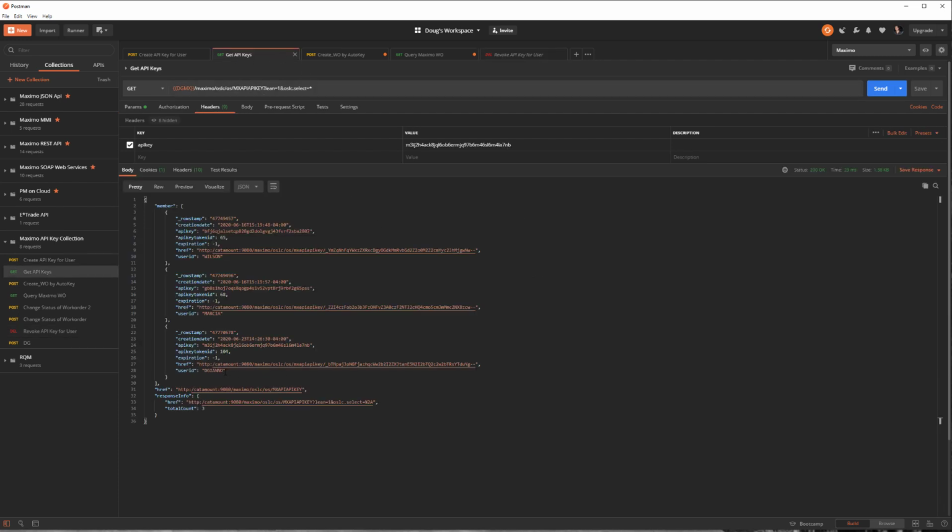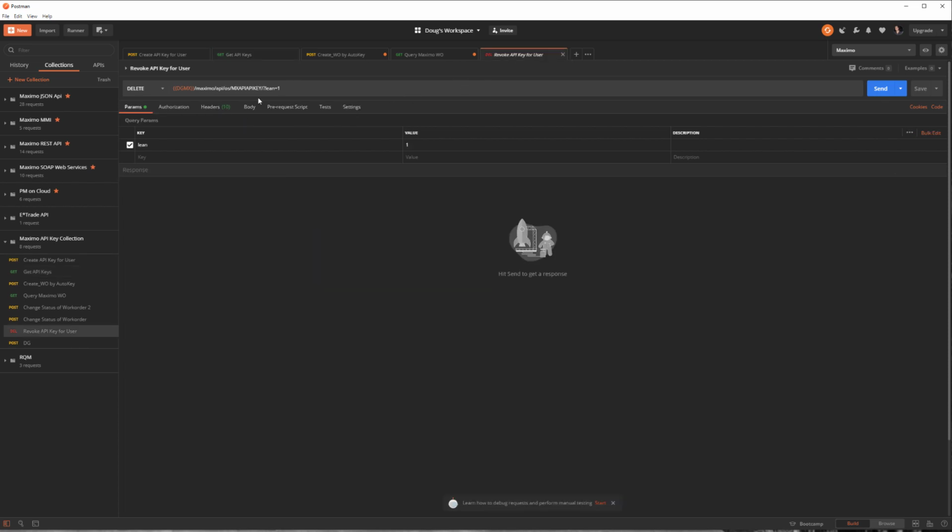So if I go down here, we'll see my user, we'll see my API key, we'll see that token ID key. That's what I'm going to want to pass over. So it was 104. I'll come over here. I'll set this to 104.